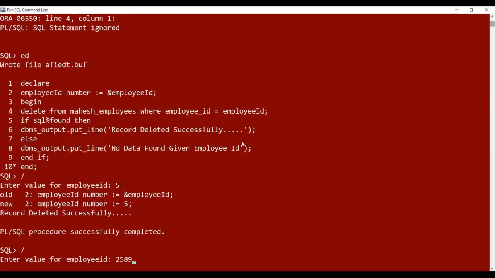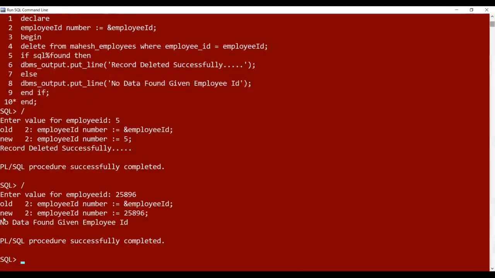So tell me, does this record exist in the table or not? No. If it does not exist, then SQL%FOUND will return false. Then observe carefully what you are going to get: no data found for the given employee ID.